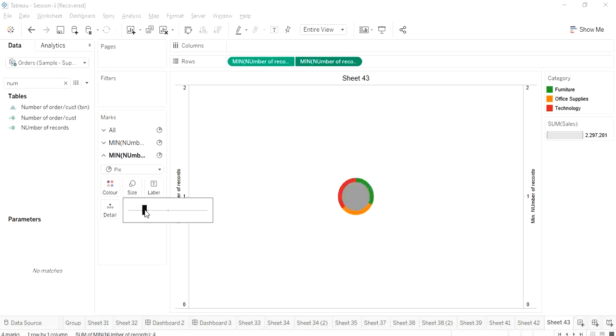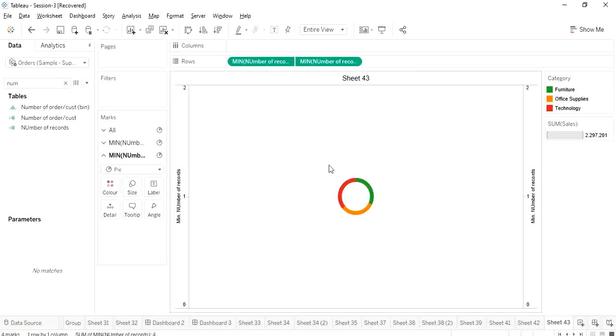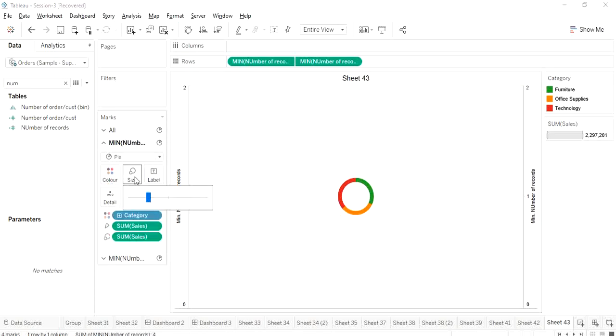When I make it smaller than the first, you can observe the first pie chart appearing like this. Now I'll come to the second pie chart itself, select this color, and change it to white. When I change it to white, you see the pie chart has appeared, a nice pie chart. Maybe if you want to increase the size of the first pie chart, you can do that.